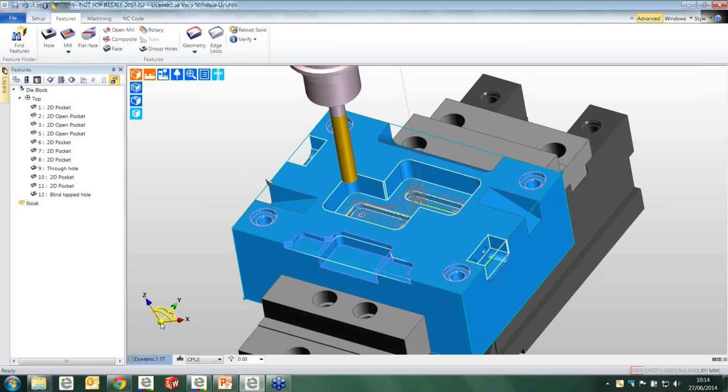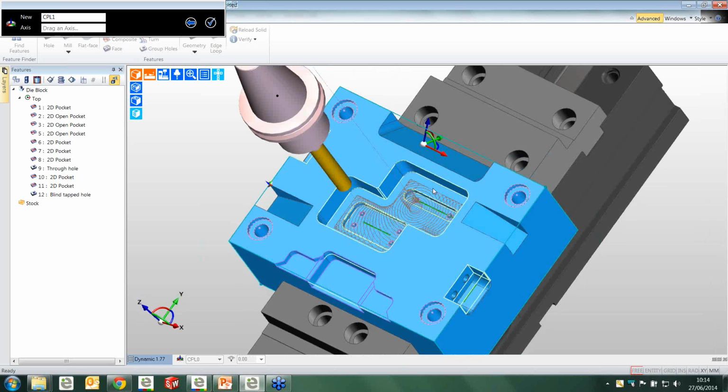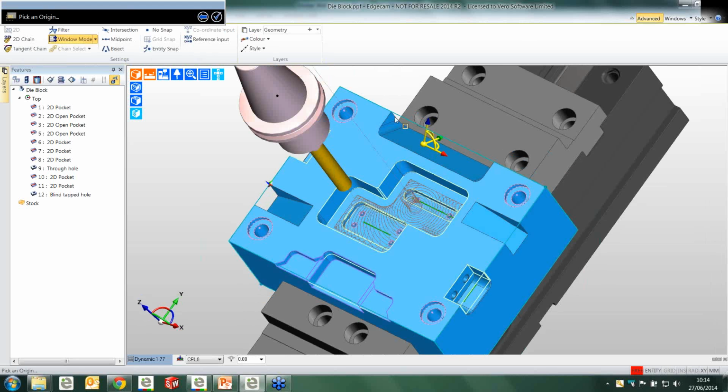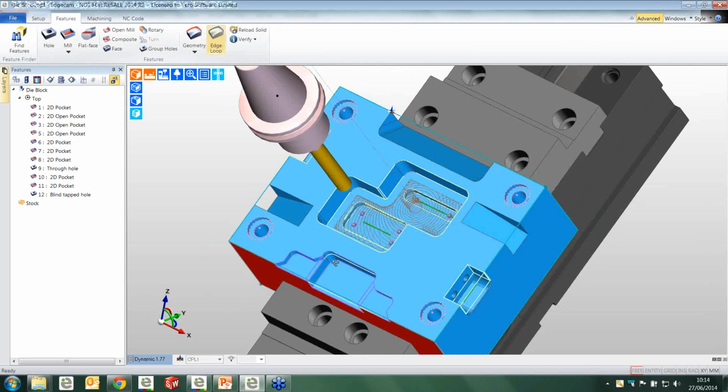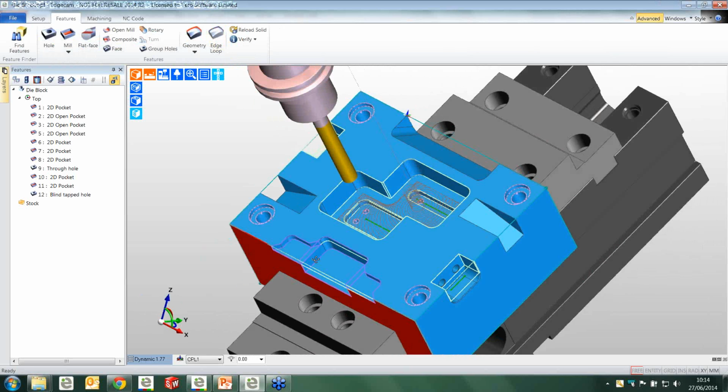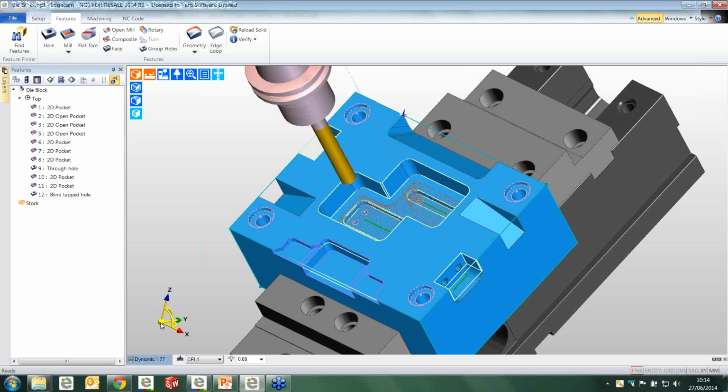We can do that again, moving to the other side of the part, on the back side, and again I can influence the origin and we have another datum. So this is Edgecam's new datum creation tool. As you've seen me do that there live, it's very quick, repeatable and consistent.